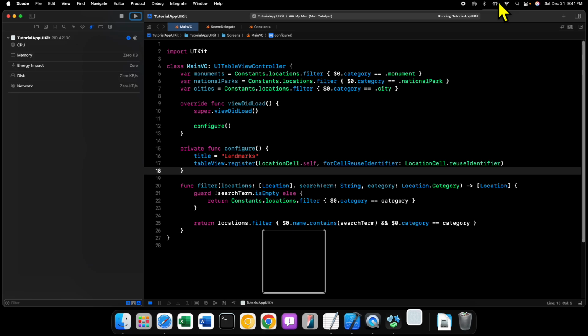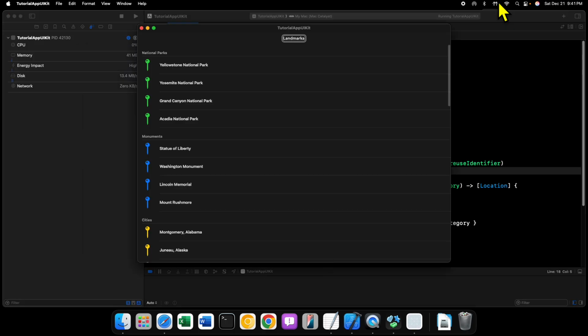All right. So when we run the application, here we have a table view split into many sections, where we have one section for national parks, one section for monuments, and then another section for state capitals or cities. So we're going to be able to filter this list of cities, and other landmarks based on a search term.